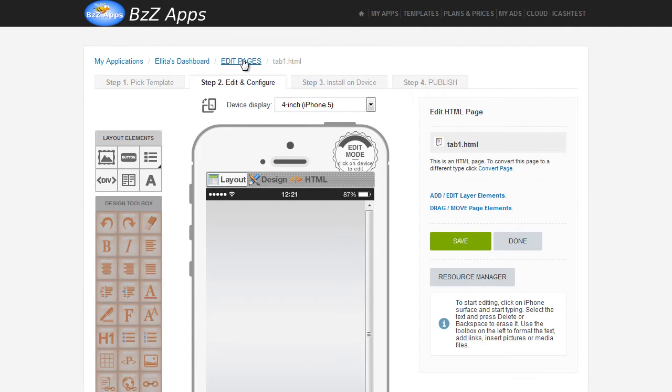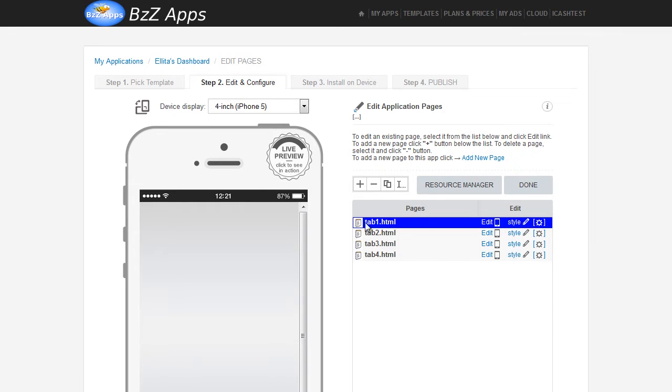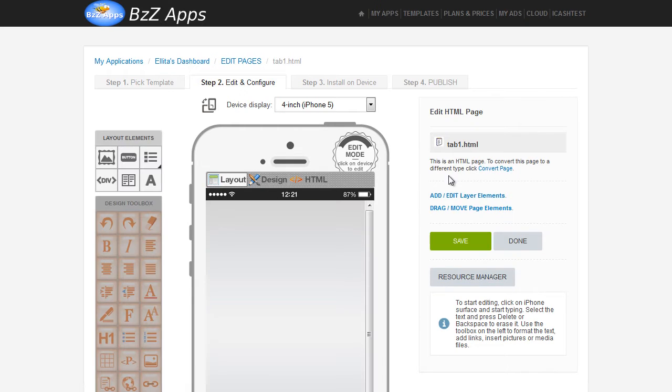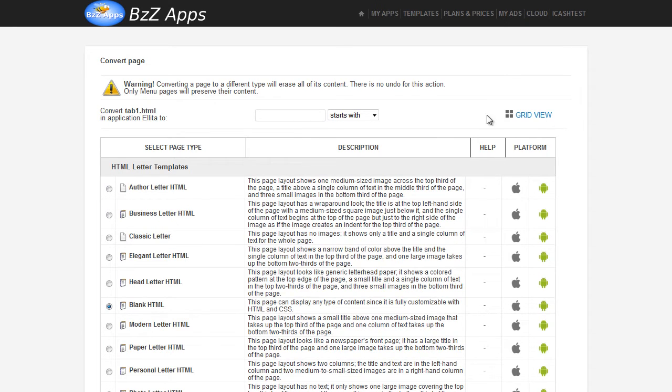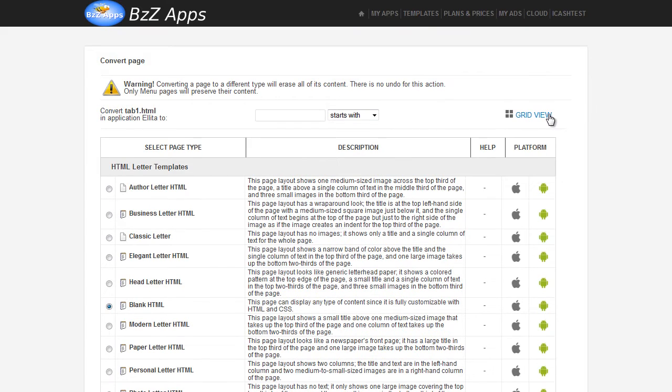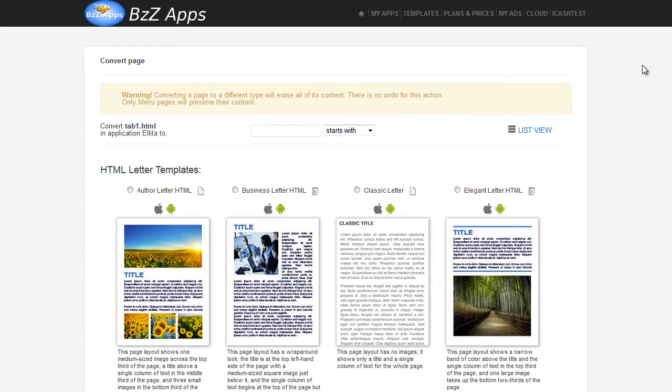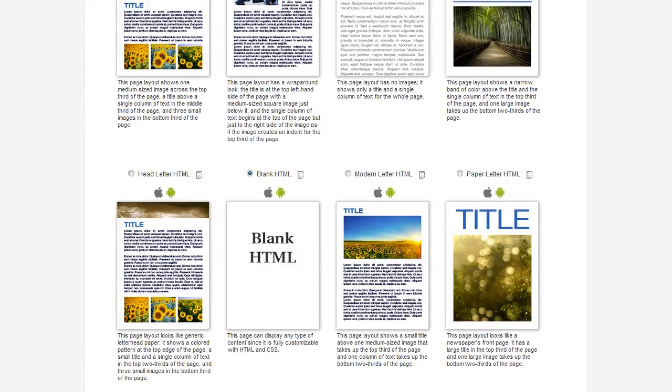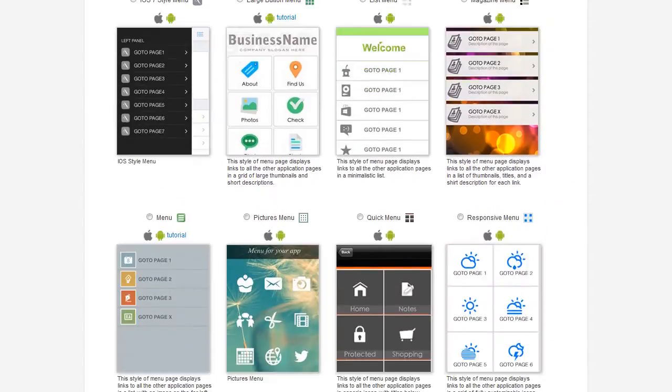First thing to do is go to edit pages, and we're going to change tab 1, which is currently just a blank HTML page. We're going to change that to a menu page. So we click on edit. Now we click on convert page. Now on this page you can either see it as a list view, or if you prefer you can show it as a grid view. And it's just warning us here, by converting this page, anything that was on the page will be lost. Okay, that's okay.